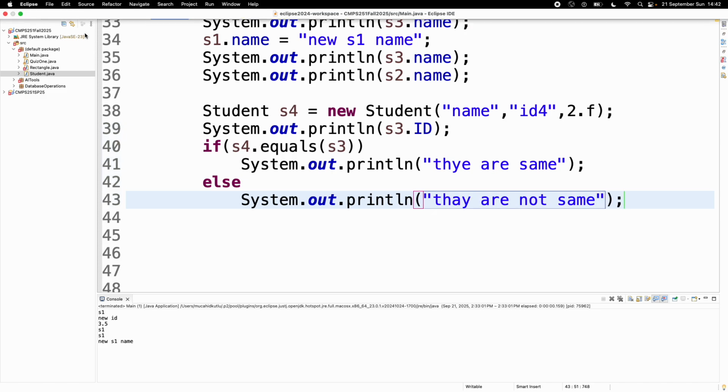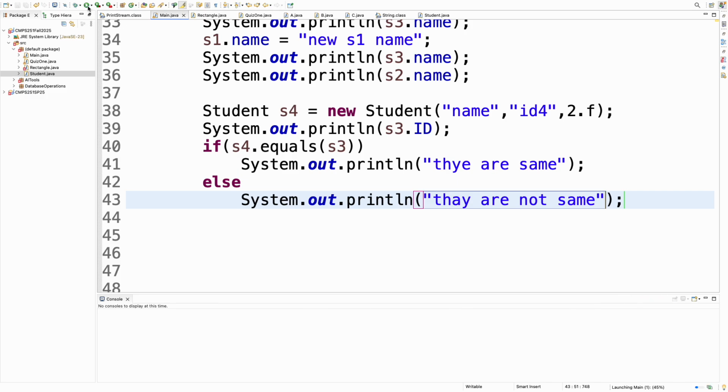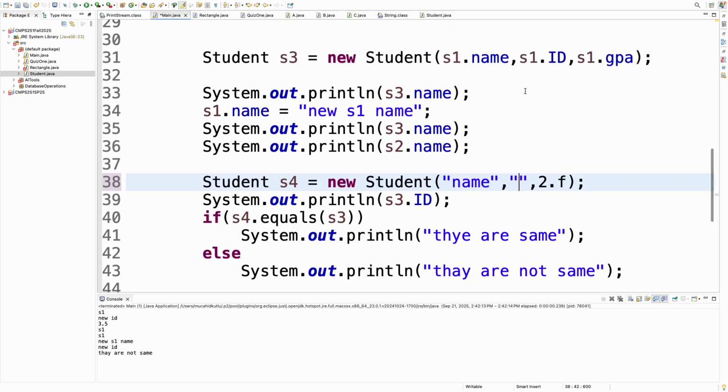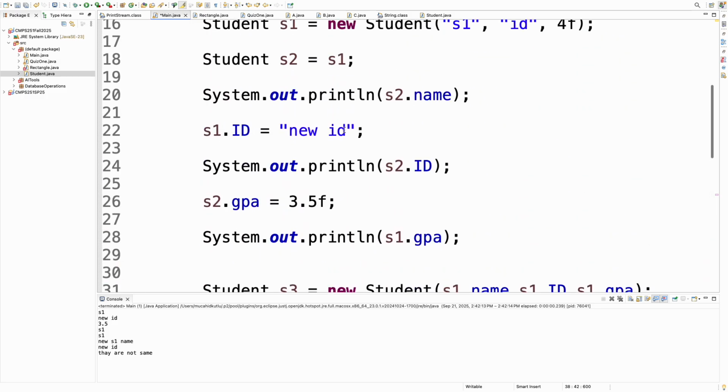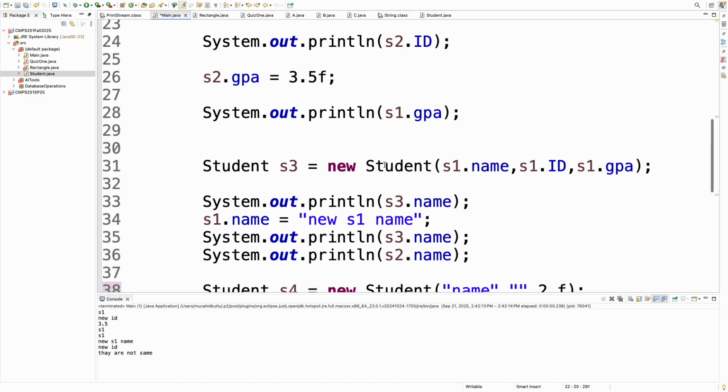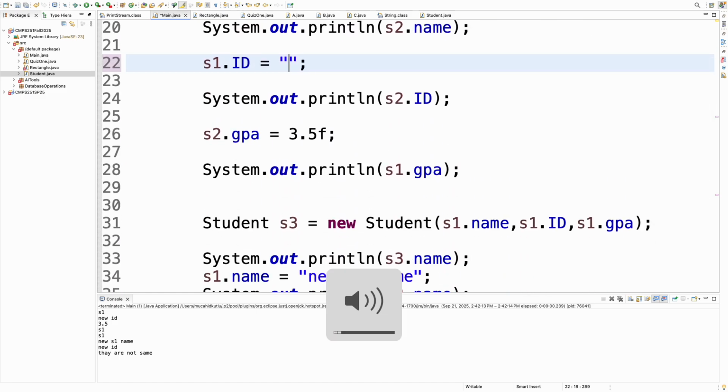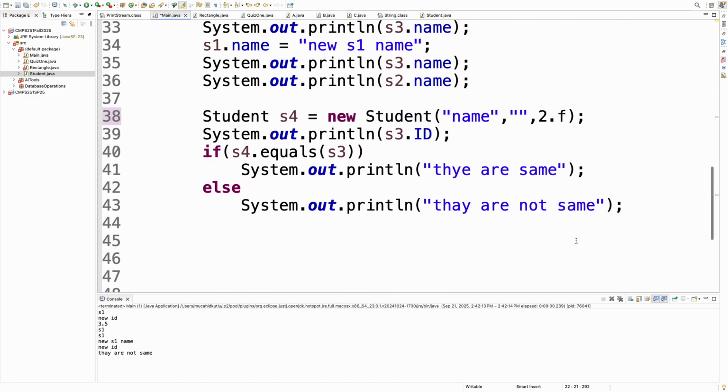So let's run the code again. We should get that they are not the same, because one of them is ID 4 and the other one is not. But if I also make it ID3, since these ID names are not good, so this is also ID3, then if their IDs are the same, it should now say they are the same.